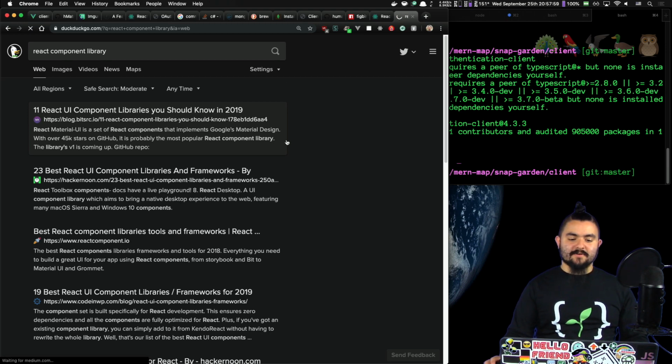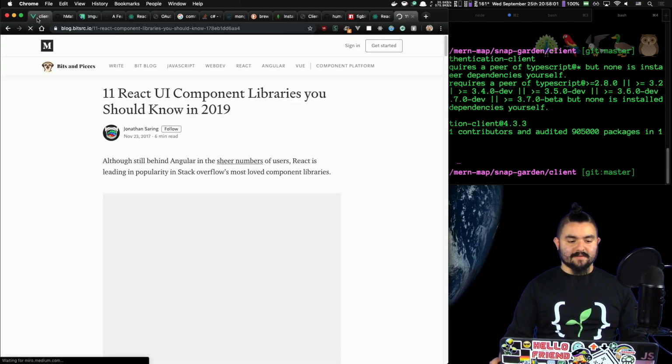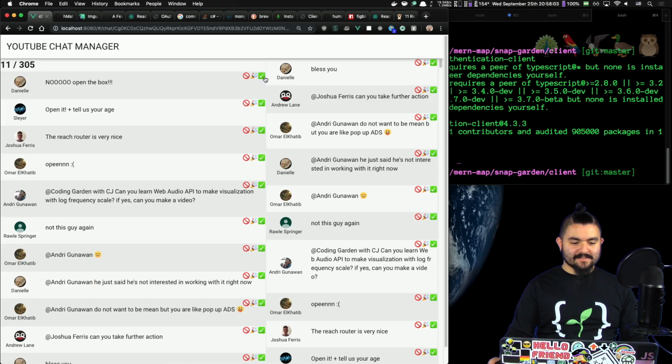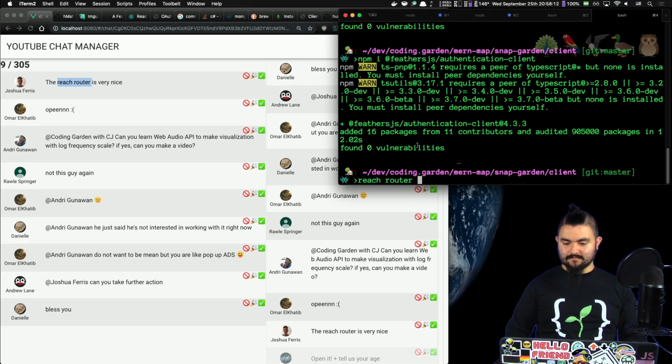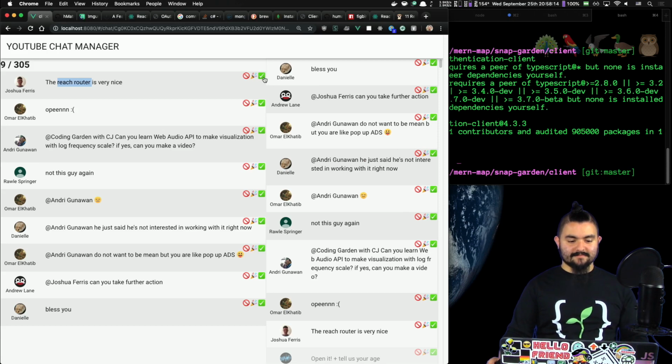11 React UI component libraries you should know in 2019. We'll look at that. Reach router. Yeah, that's the one. Someone had mentioned it to me, but that's the one I want to use. I'll keep a note of that. That's what we'll use.